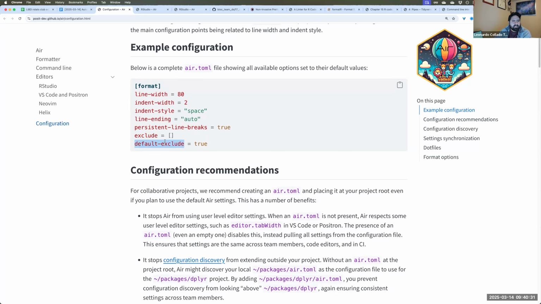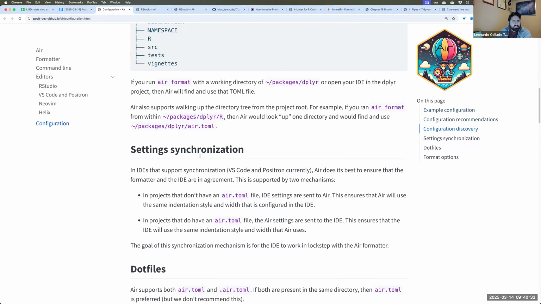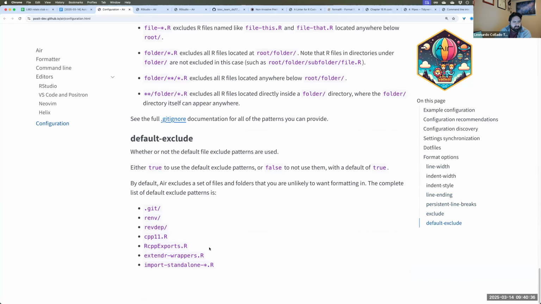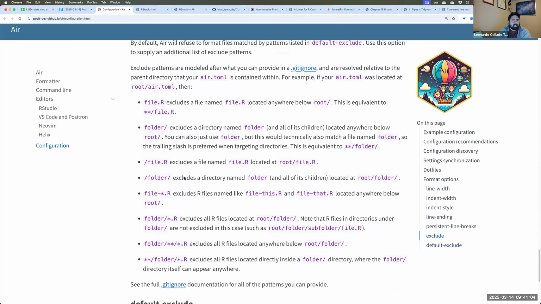And you can say the default exclude. If you set it to true, it's going to ignore this set of files that you probably don't want to automatically reformat. That's because in some of these scripts, the syntax is already really important, and some spaces and all of that are really important. So maybe these are files you don't want to deal with. So I think it's best to have that option set to true.